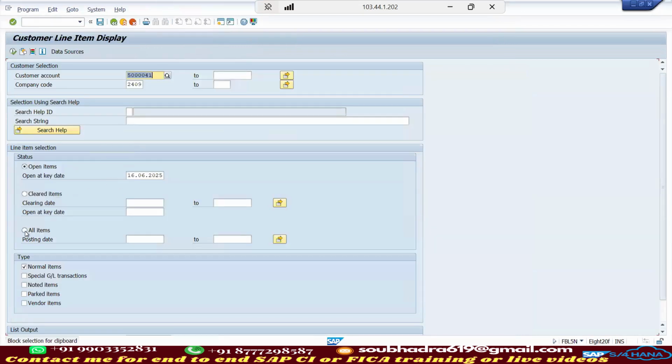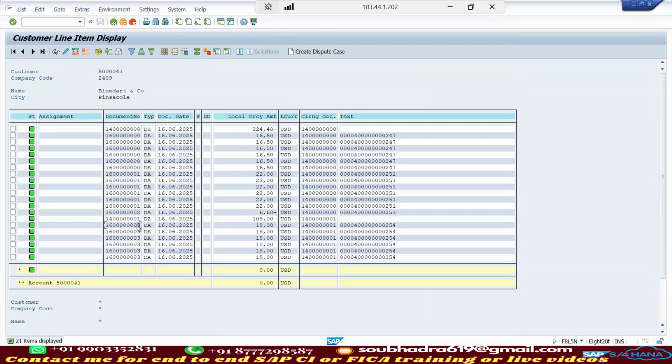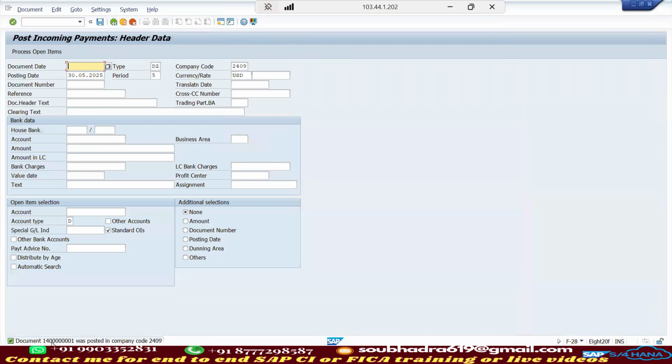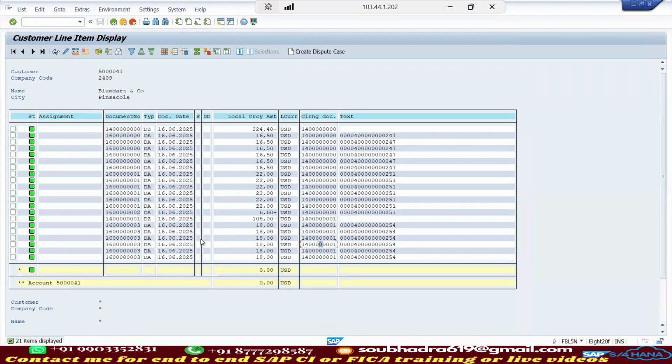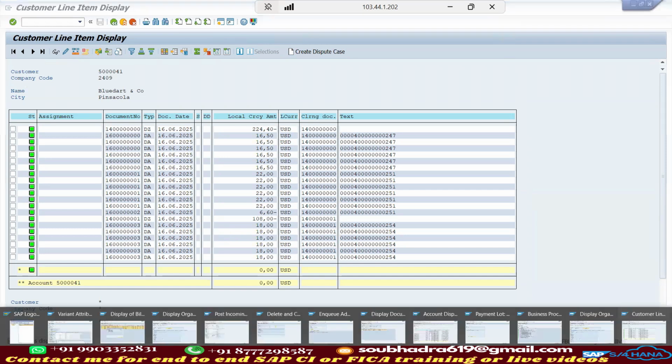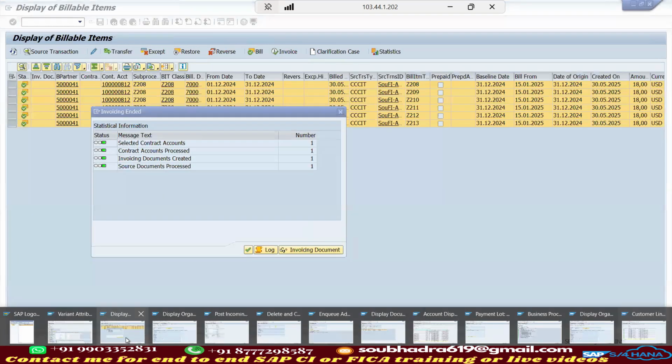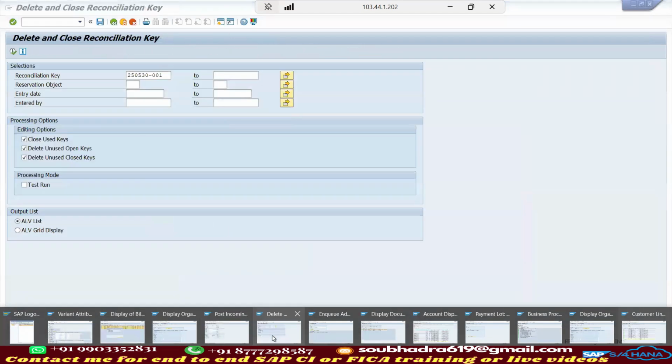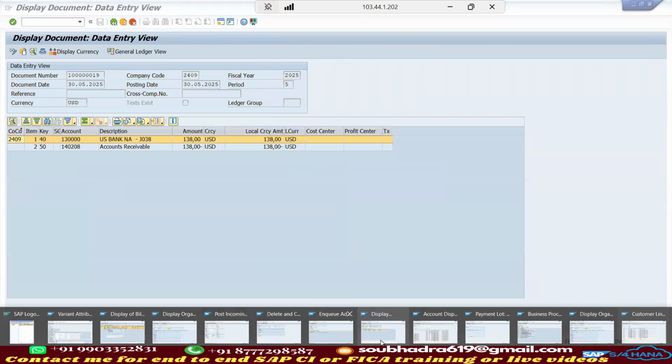So now I go to all items. Here I'll find my document. Yeah, this one, 16003. These are now cleared with this clearing document. And this 14001, you see, this is the clearing document. So the clearing has happened. Now whatever recon key is there, you can transfer the recon key because at that recon key there is no balance. If you see the recon key level, the net balance will be 0.